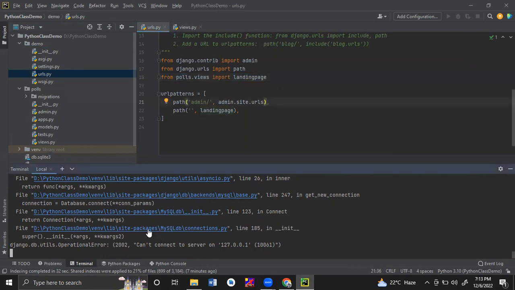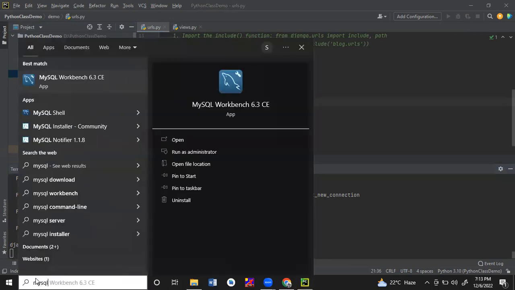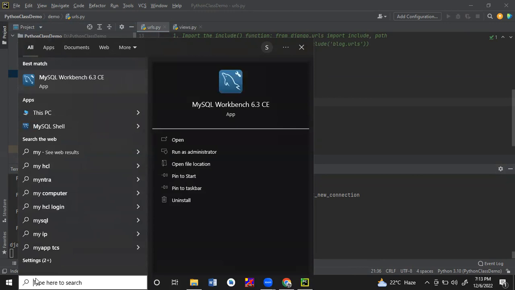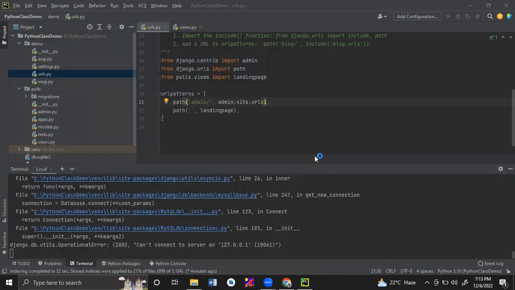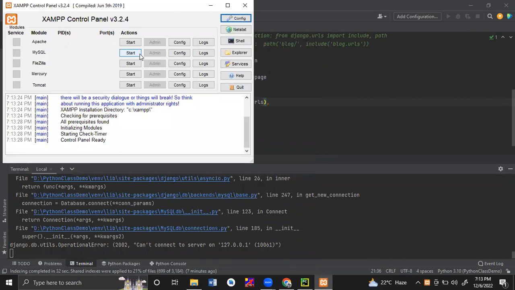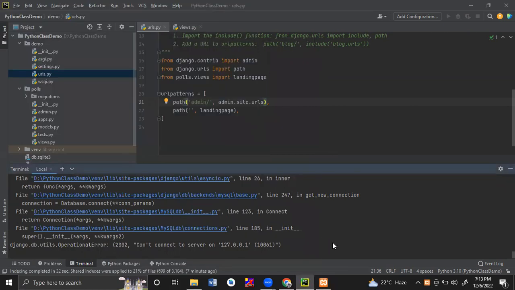Okay. So MySQL is not running, so it is not able to connect to MySQL. That's why it is throwing this MySQL error. So I need to start that MySQL. So it is running now.